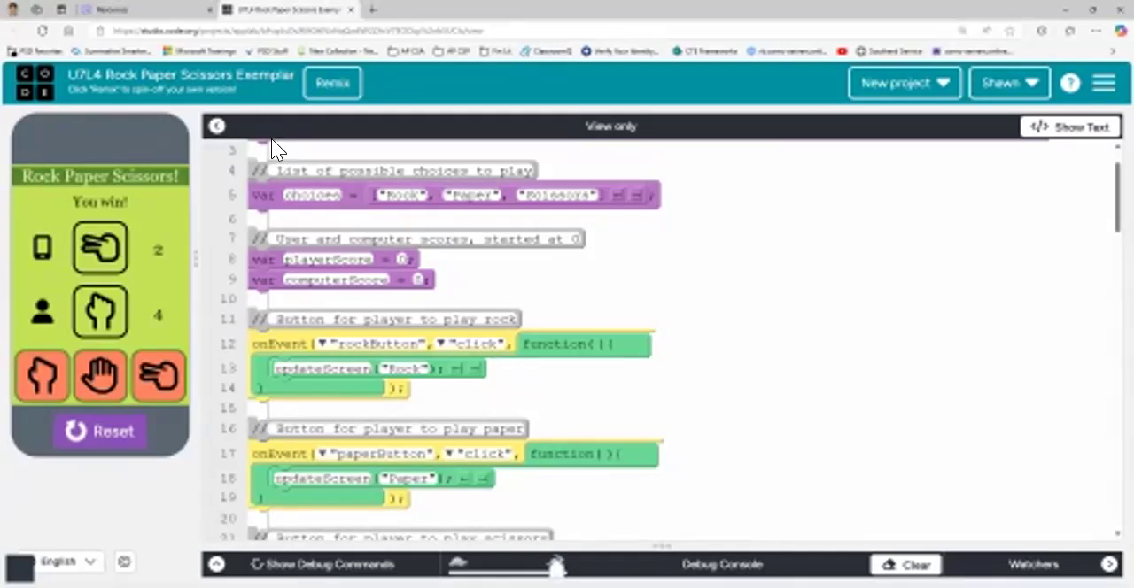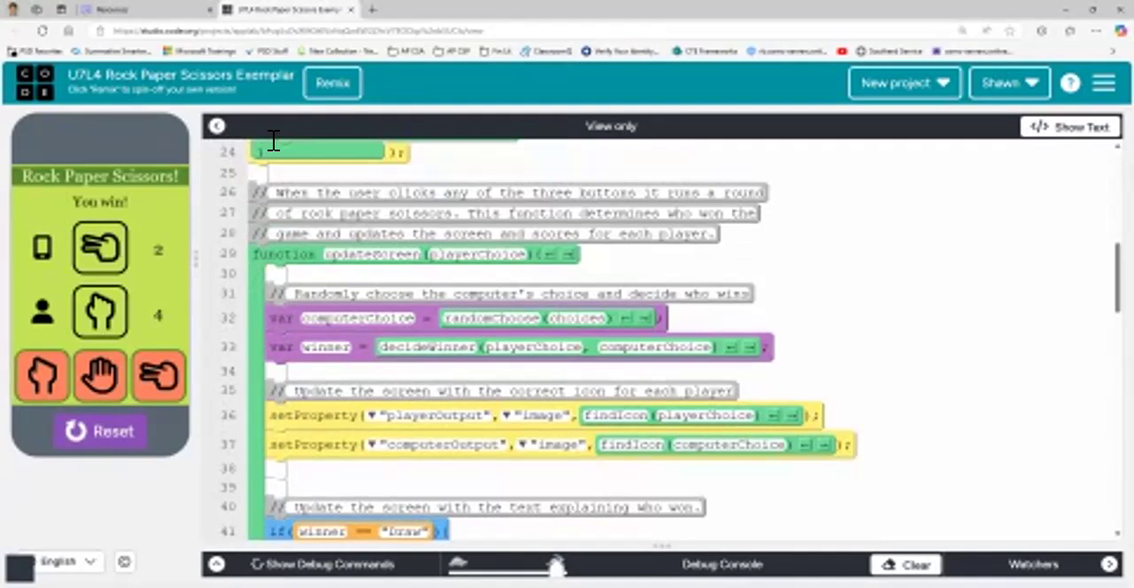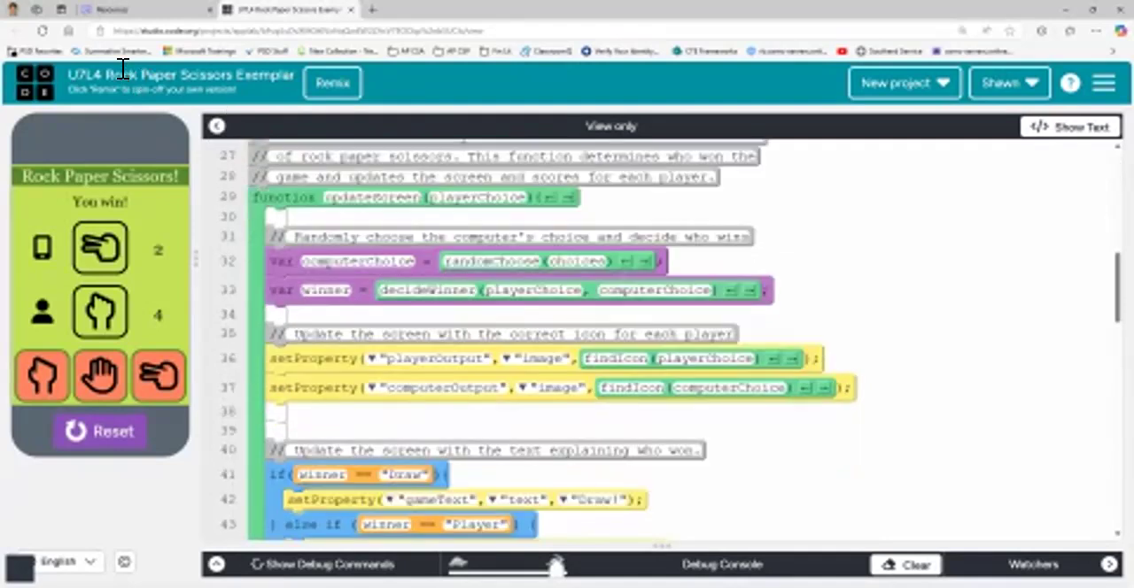So if you look at update screen, for example, rather than doing all the code for every single if, they said, hey, let's use a function called update screen. Even within here, for computer choice and winner, they have two other functions that are being called. So it's possible to call functions within another function, and that's totally okay. So all of that's listed there.